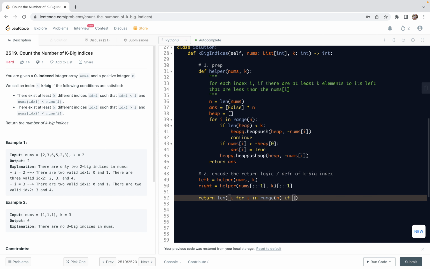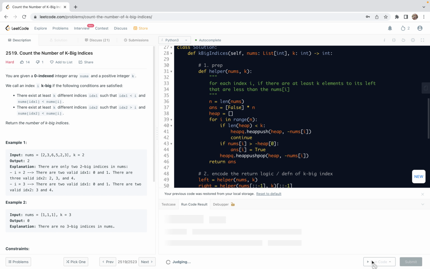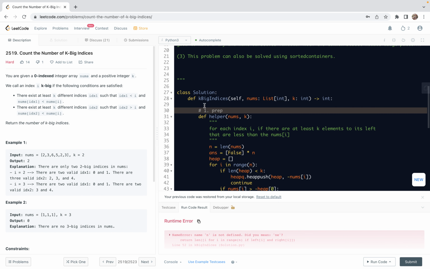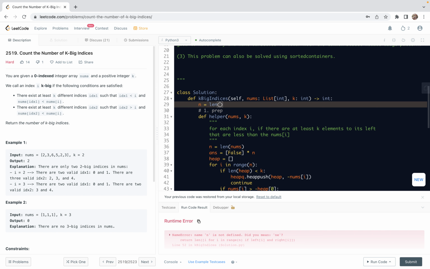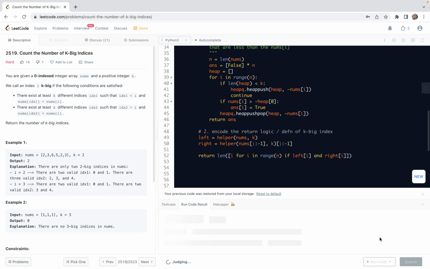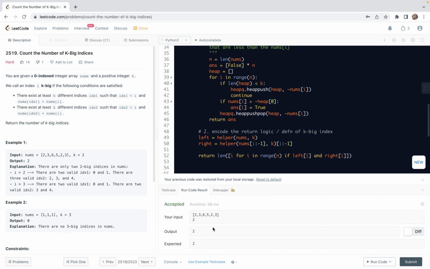And then we just need to return the count of indices whose Boolean value is true in both positions. So we return the sum, or the length, of i for i in range n, if left[i] is true and right[i] is true. So this is the problem logic.